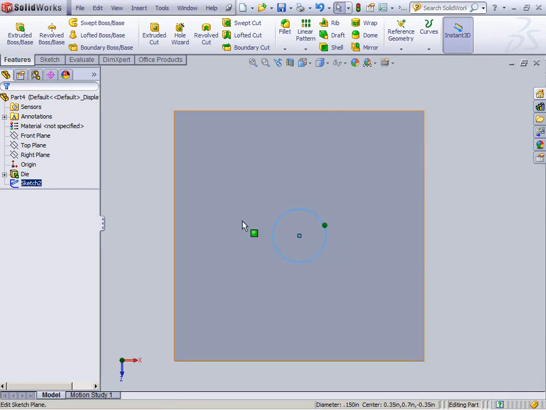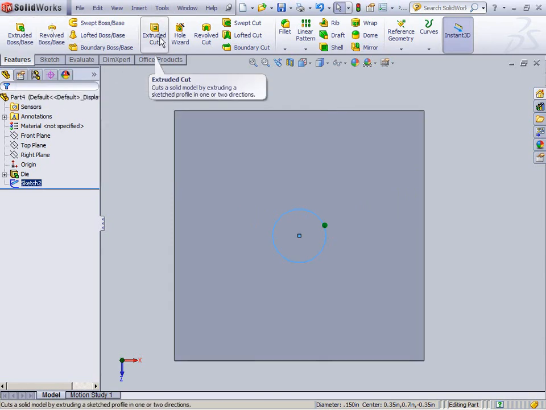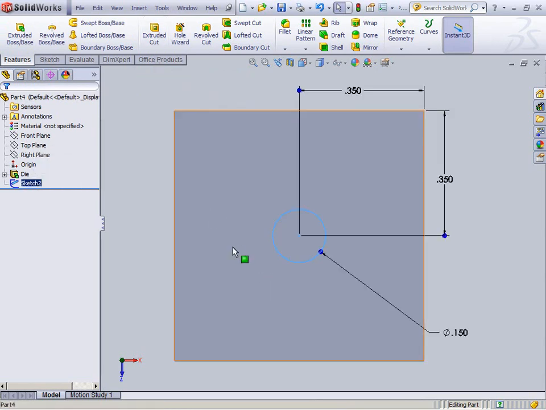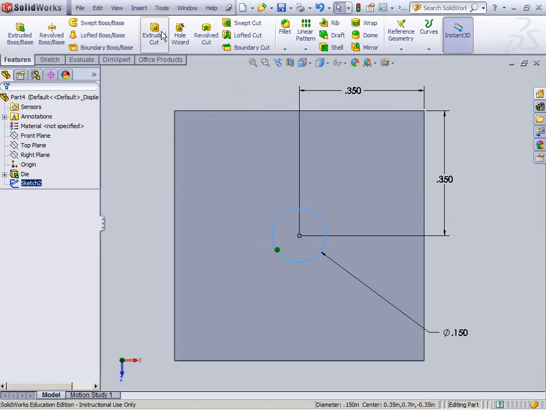So now what I'd like to do is take that sketch, that little hole in the top of the die, and push it into the die. So instead of doing an extruded boss base, I'm going to do an extruded cut. With this sketch selected, I can either select it by clicking here or by clicking on the actual image, I click extruded cut.